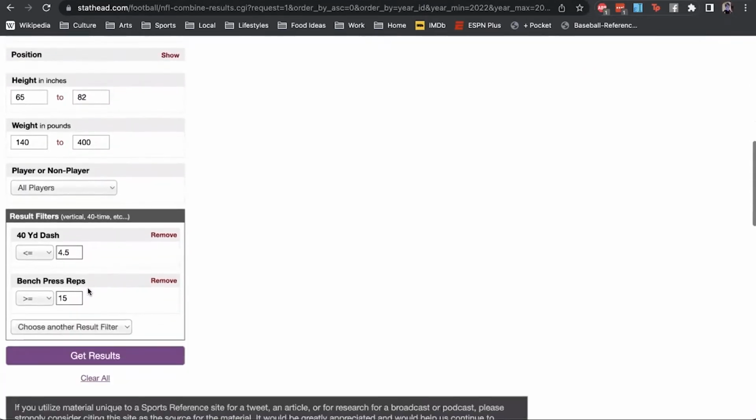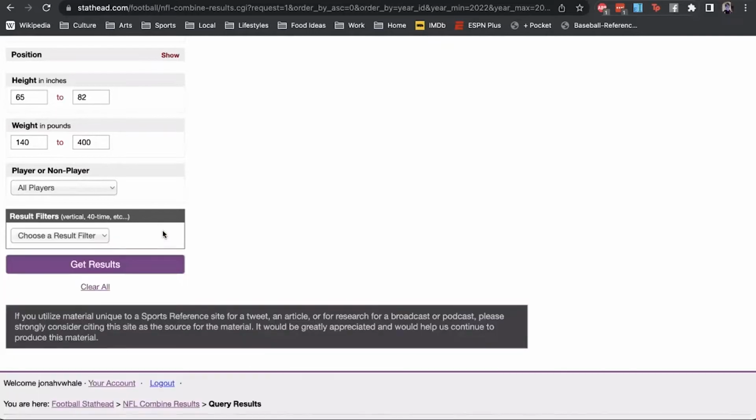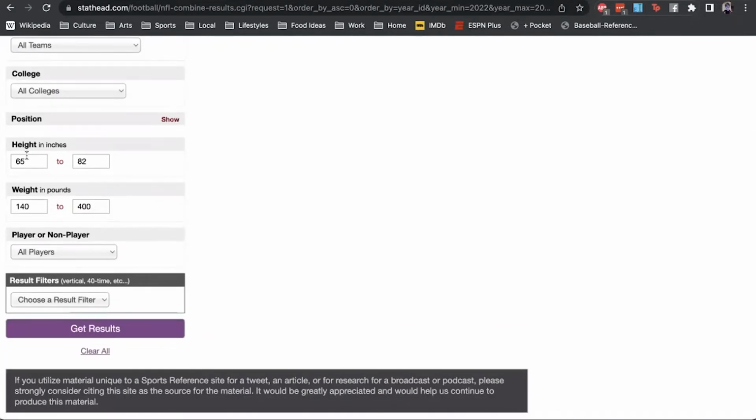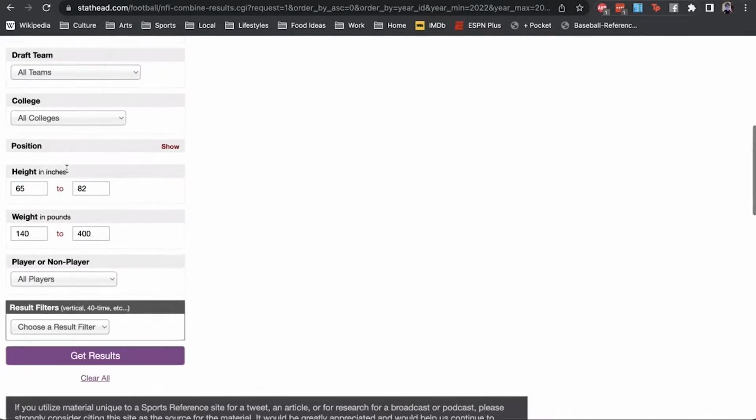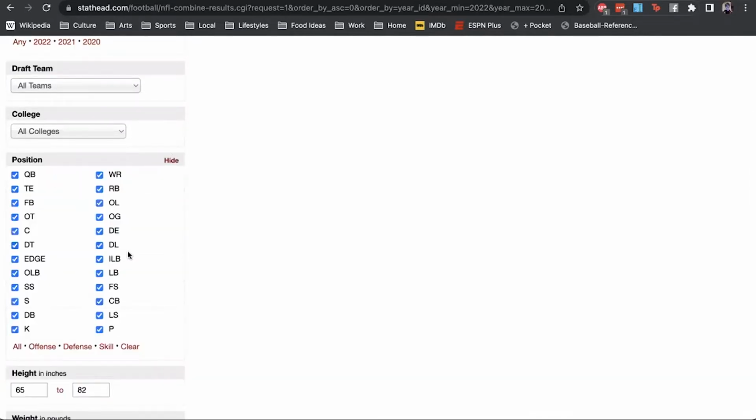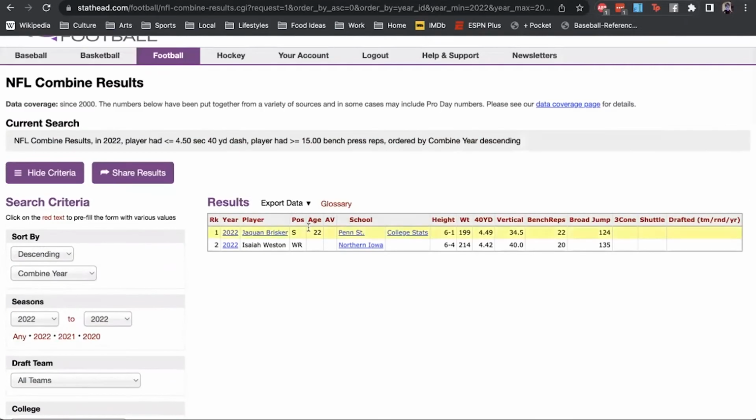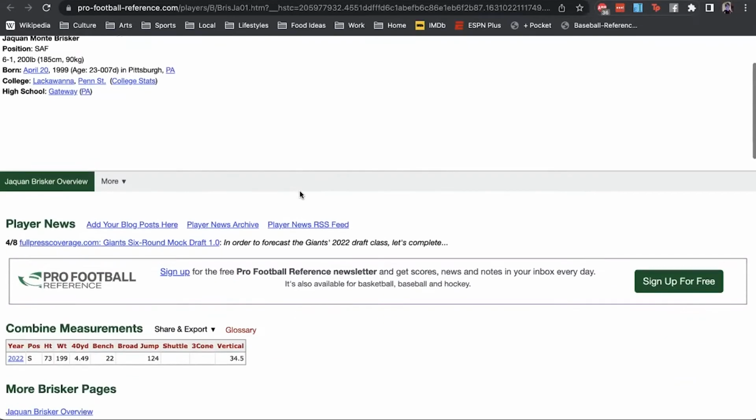But in addition to the results, you can also do measurables like height and weight. So if you're curious to see prospects within a certain height range, within a certain weight range, all of that is going to be in there too. And then you can filter by position. So if you're looking at 40 times and you only want to see wide receivers, you don't want that speedy cornerback in there, you can filter it by position. But that's just a good thing to keep in mind.